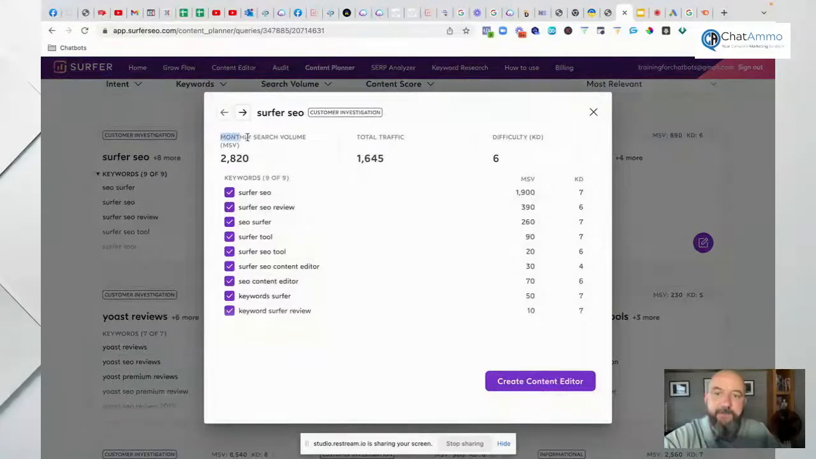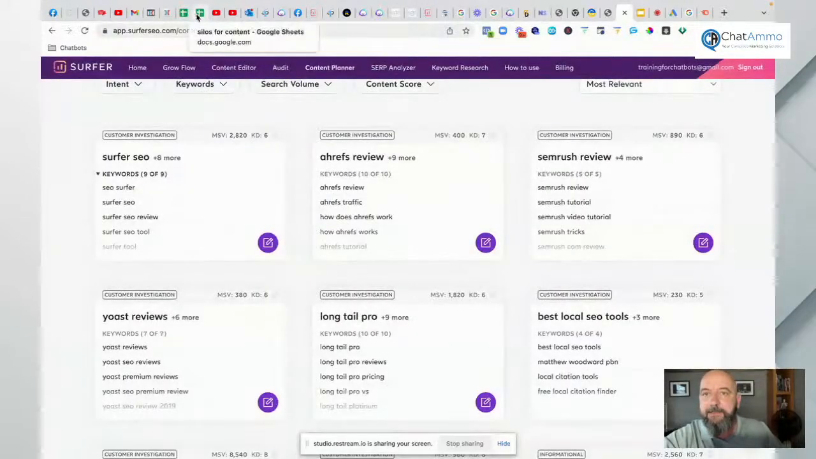Now I've got the monthly search volume, so how many people are searching for it? It's 2,820. The total traffic is 1,645 and the difficulty is 6. So it's not too bad a difficulty. From here, I know that if I write some good content on this, I'm set. Now I've actually already written the content on this, which is right in here.